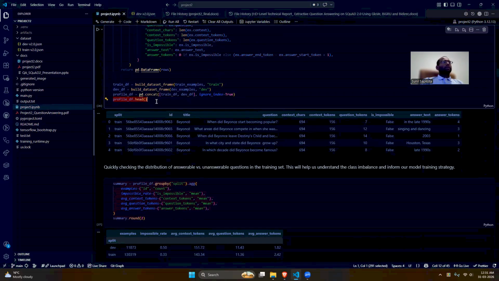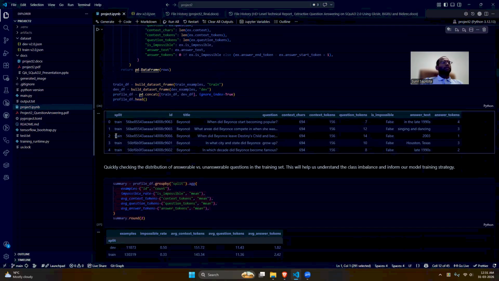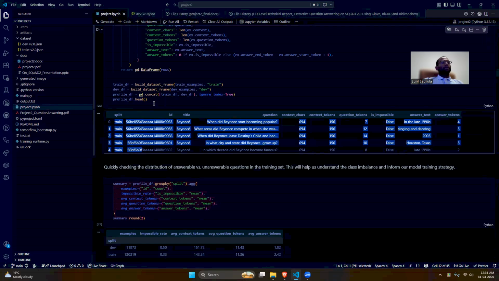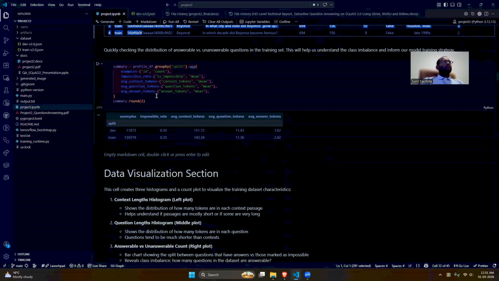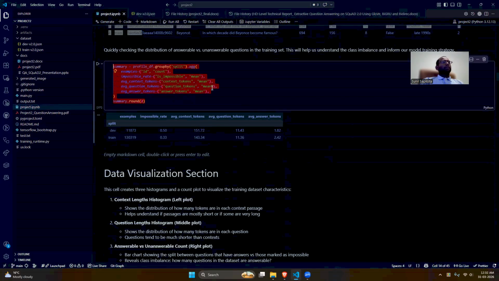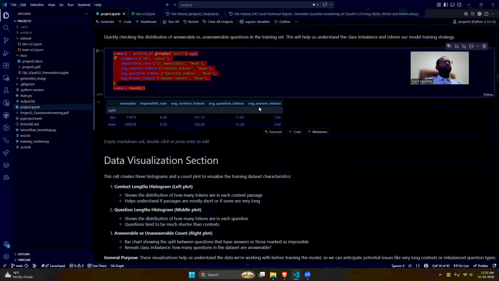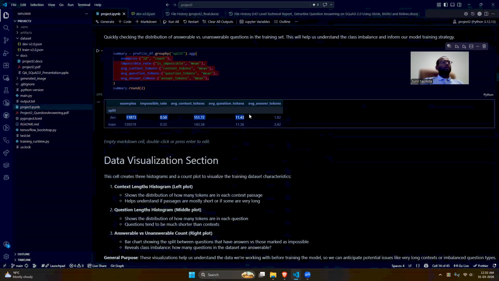We quickly check the data frame head, which basically gives you the top five rows, with the titles. So we can see that data and visualize what type of data frame we have. This is the actual data frame. In summary, I have done profiling with group by split and the average of all these values, so you can see the averages in the dev dataset and the train dataset as well.